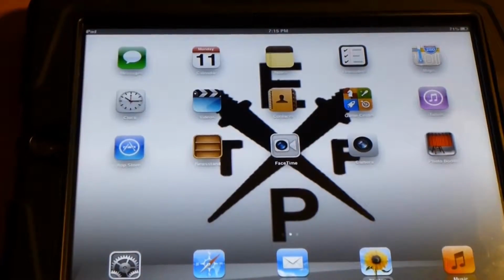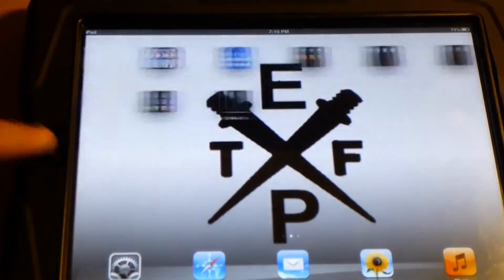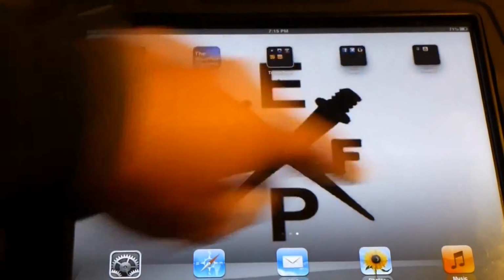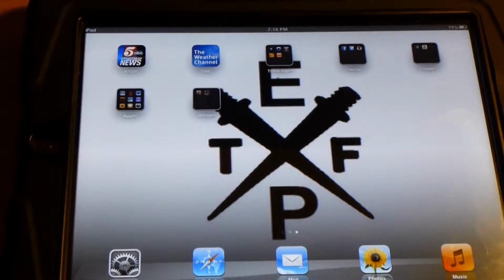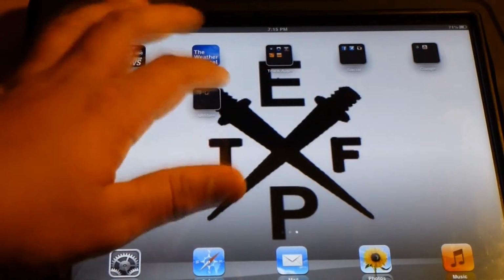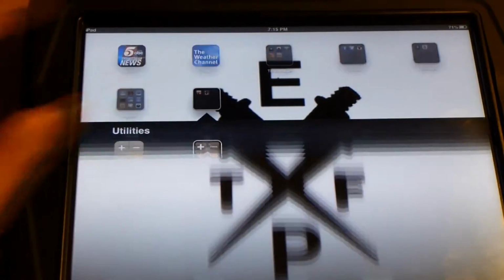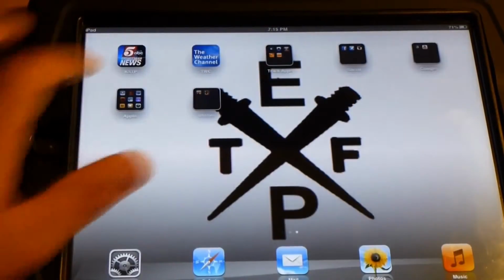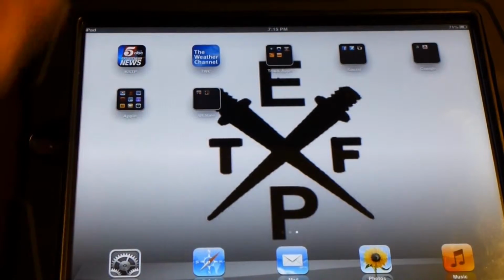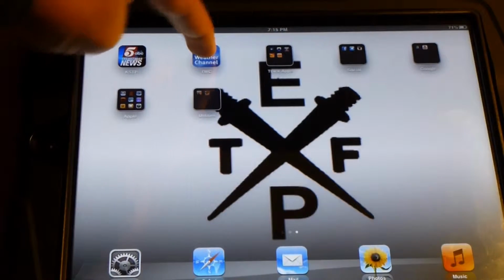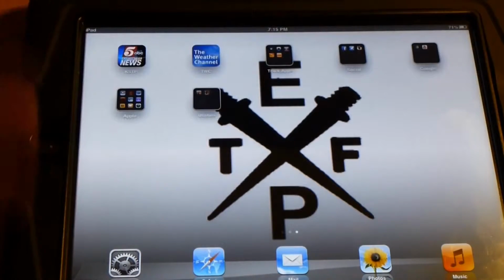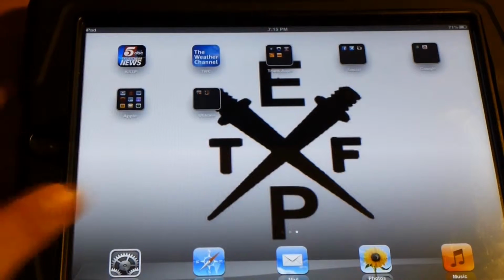Now, how do you get to the next page? You swipe with one finger, and you'll be greeted with another page. Now that we're here, I'm going to show you what these are. You may be wondering what these are. These are folders. You can group, sorry, I'm blanking. But you can group apps together and make a folder.